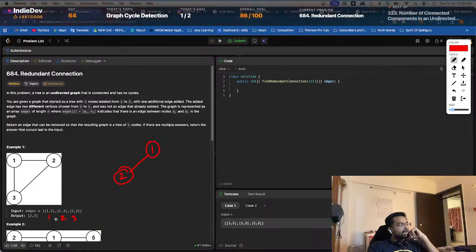Okay, and then 2 is connected to 1 and 3. It is connected to 3, and then 3 is connected to 2 and 3 itself. Okay, so this is the graph they are discussing.